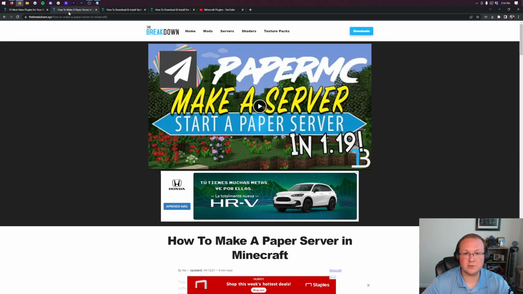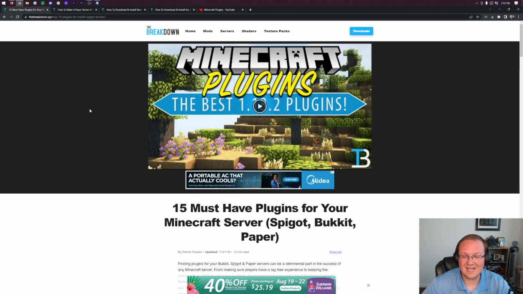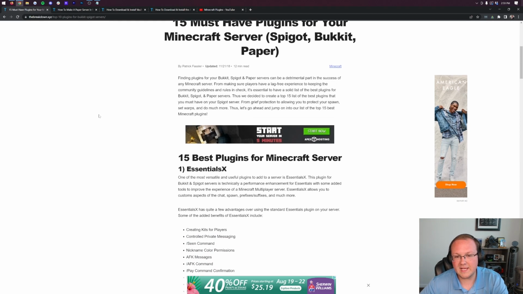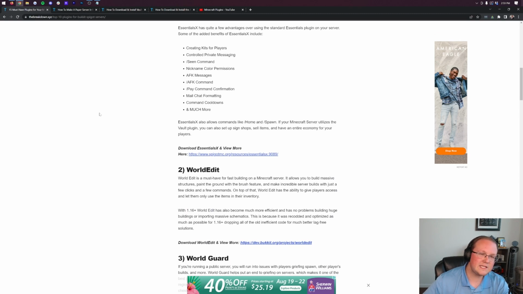Nevertheless, once you've got your Paper server set up, whether it's through Apex or on your own using our tutorial here, come back, let's download some plugins. Now, the second link in the description down below, we have this. This is our in-depth look at 15 plugins for Minecraft. Most of these are geared towards general servers, not, for example, a survival server, a faction server, a Skyblock server. The goal is that these will work on most servers, right?